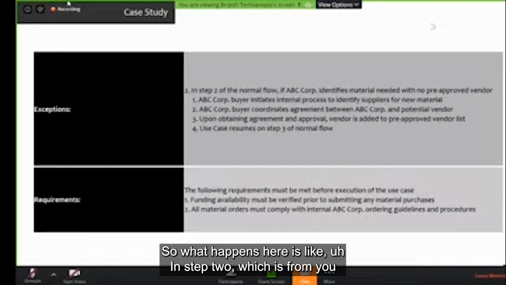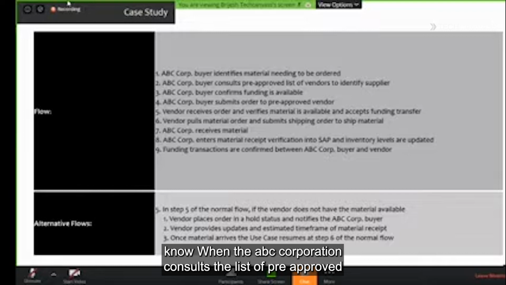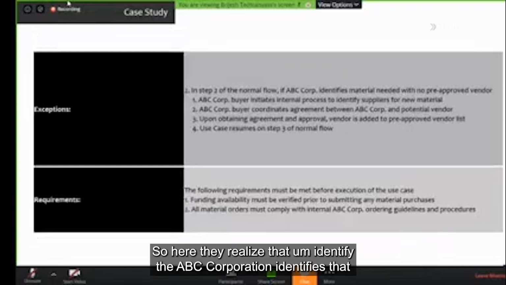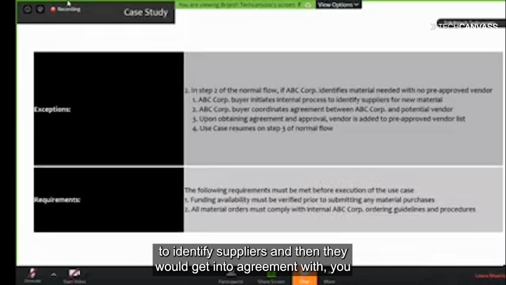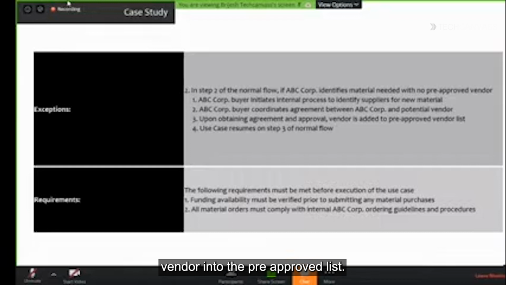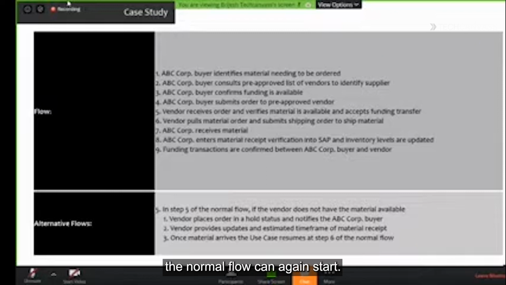What happens here is, in step 2, when the ABC Corporation consults the list of pre-approved vendors to identify the suppliers, they realize that there is no pre-approved vendor at all. In that case, they will probably initiate an internal process to identify suppliers, get into agreement with the potential vendor, get them approved, and add that vendor into the pre-approved list. And once that is done, the normal flow can start again from step number 3.